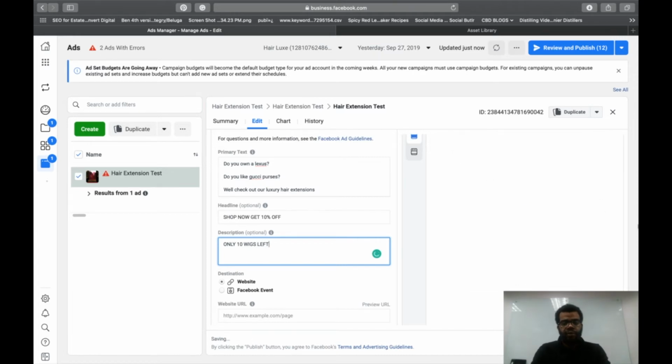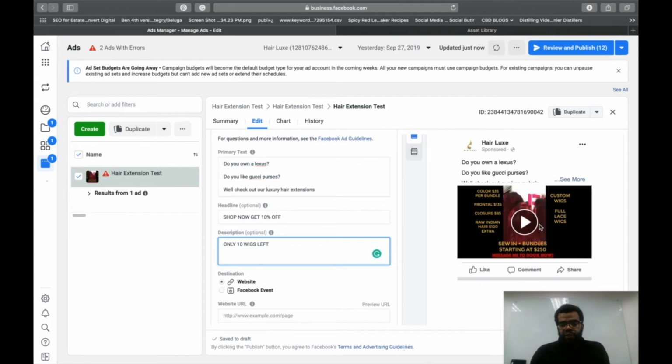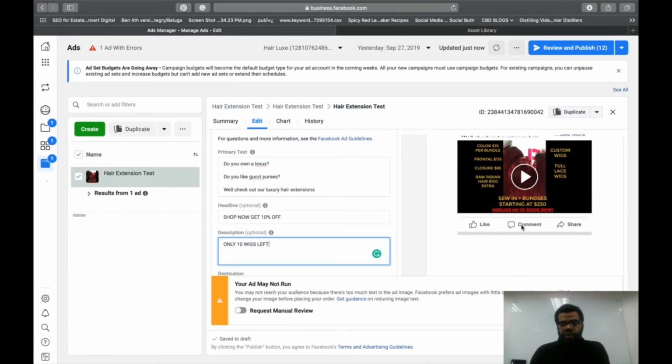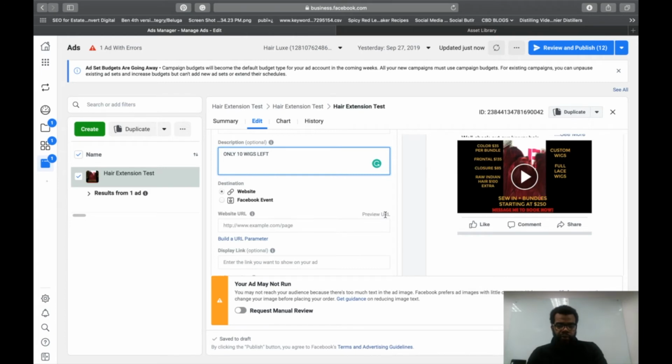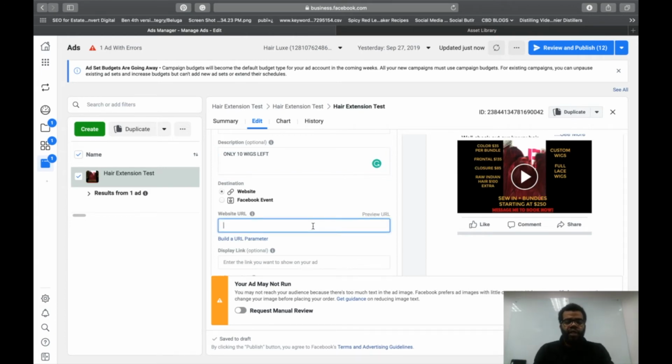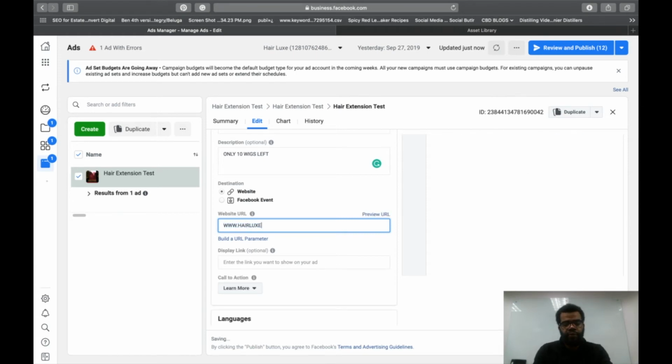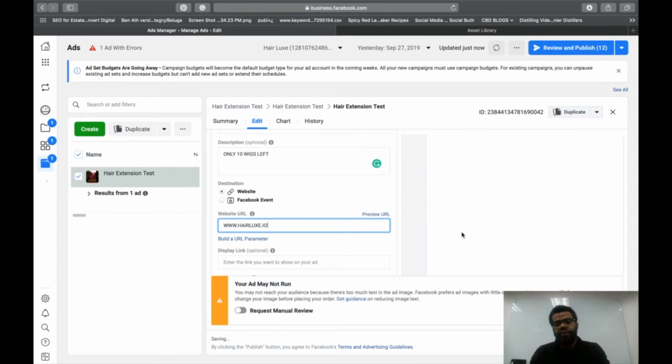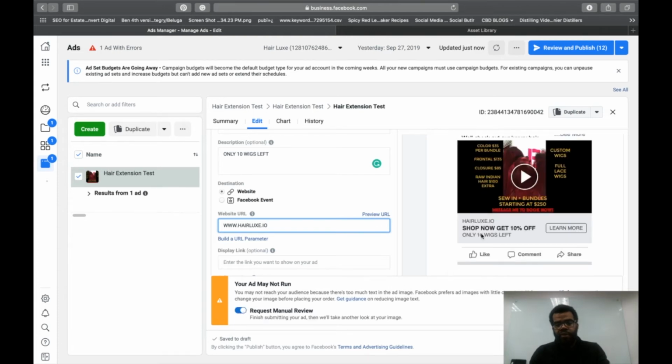Okay, let's see if this shows up. For some strange reason, it's not showing. It should show here, above the like button. I don't know why it's not showing. It will show when you set yours up. So here you would just enter whatever your website name is. Oh, there it goes. Okay, so here's our headline: Shop now, get 10% off, and under is our description.